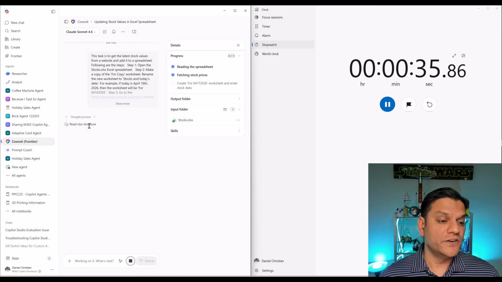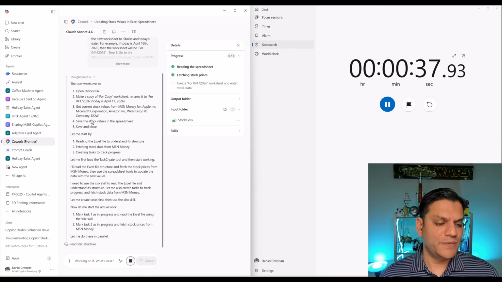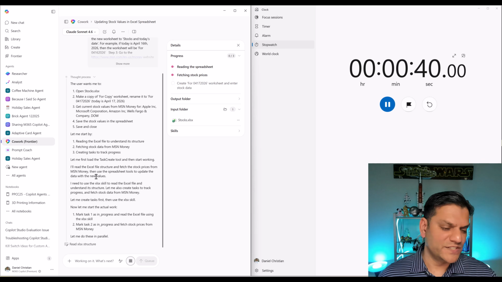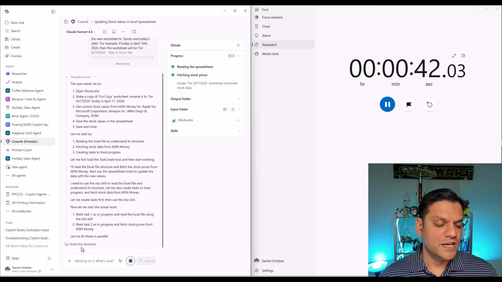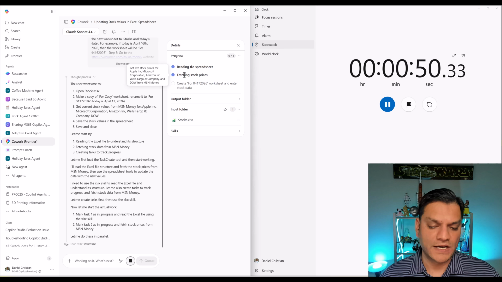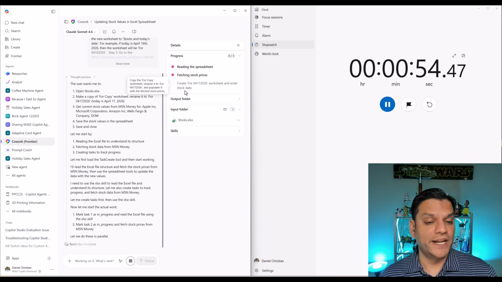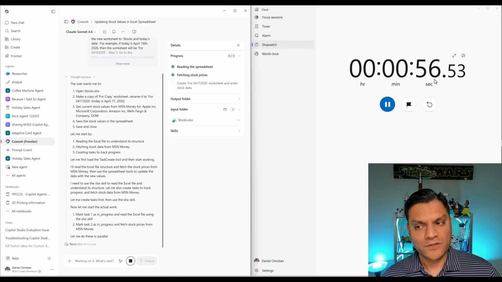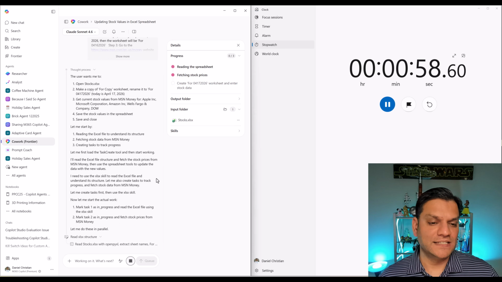Now, it's also saying read the Excel spreadsheet. Let me expand this because it just collapses, which I don't like. I'm going to keep it expanded. So it is still reading the Excel spreadsheet, but it seems to be doing it simultaneously, reading the spreadsheet and also fetching the stock prices. So let it finish all of that, because I don't think it is updating the spreadsheet yet. Keep an eye on the clock though, because we are already at 57 seconds over here.